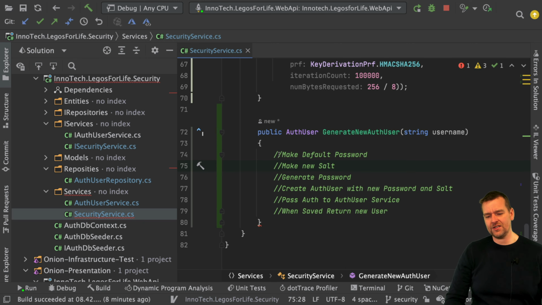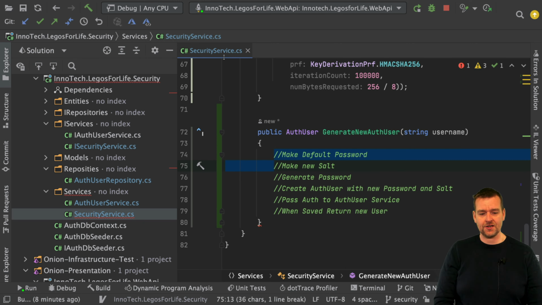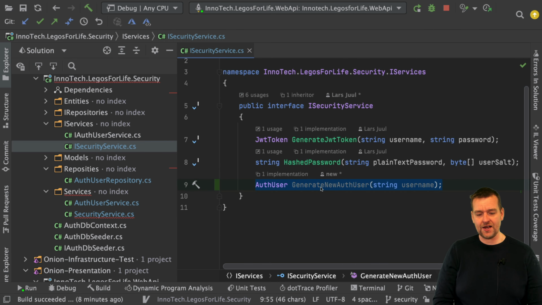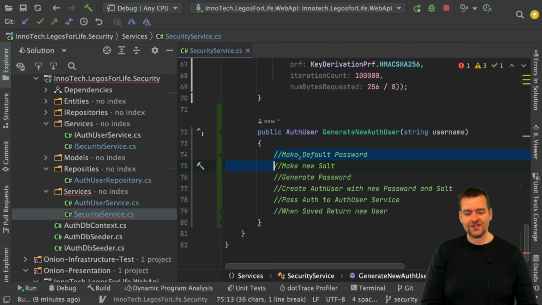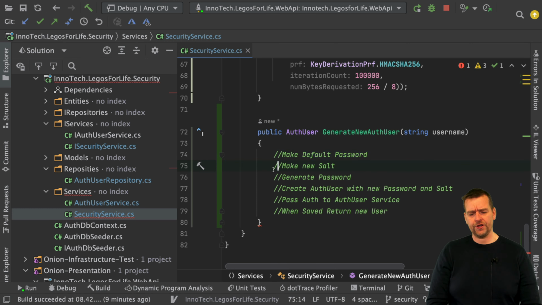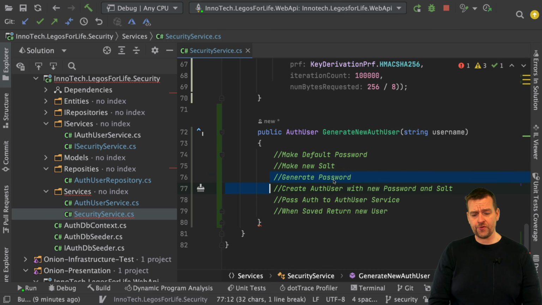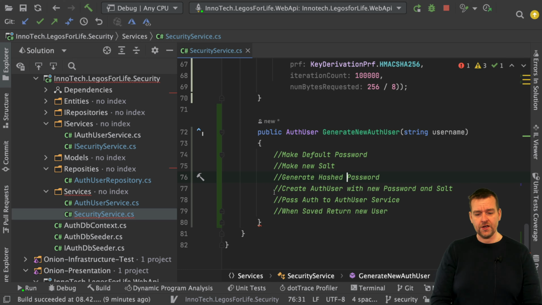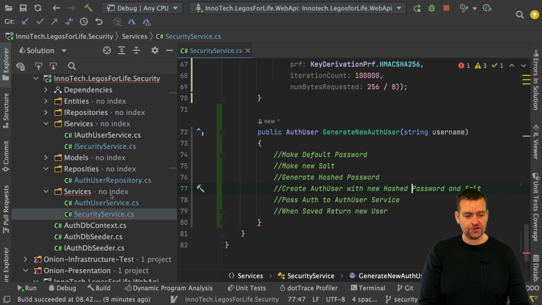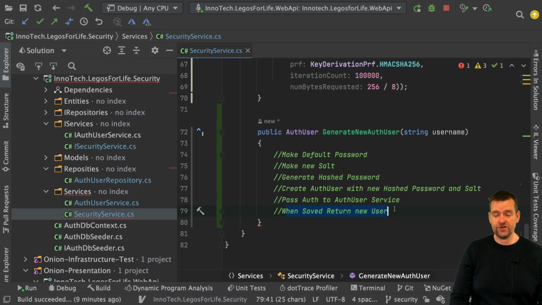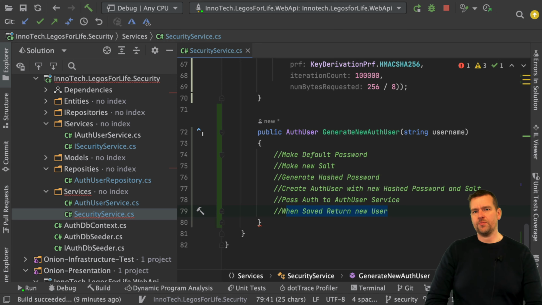Now the way to do this is we're going to make a default password. This is in the implementation class for the security service. I just made this method because I added it in the interface. Now what we're going to do here is, first, make a default password, then make a new salt we can use to hash the password. So generate the hashed password right here. I should probably say hashed. There we go. Create the auth user with the new hashed password and the salt, and pass that onto the auth user service. When it's created, then return that saved user. Those are the goals for this lesson. Let's jump into the browser and see if we can get a little help.